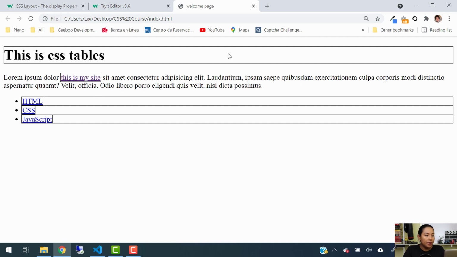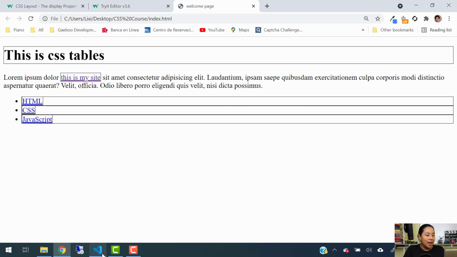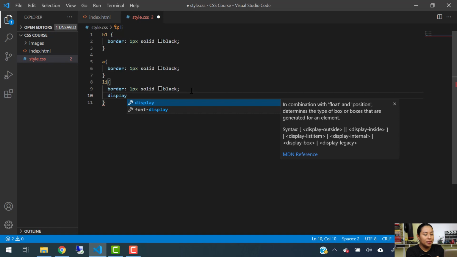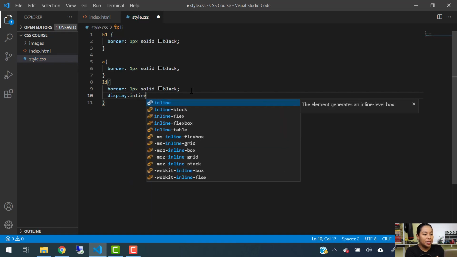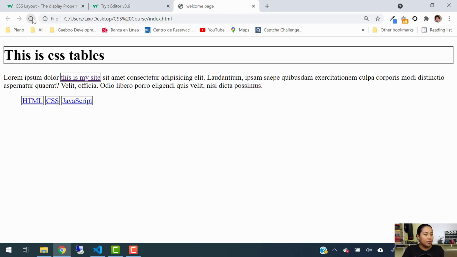Okay, so what I want to do is make all LIs with display inline so that you can see them like this. So let's go ahead and do that. Into our code, we're going to use display inline for LIs. So display, okay, and we're going to say inline. And I'm going to hit save now, and we're going to hit refresh. And boom, you see how now it's changing? Now we transformed a block element into an inline element. So that's how you do that.